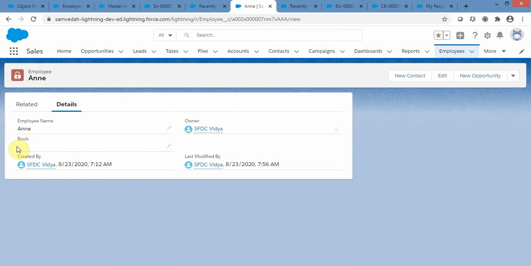See, just this field is cleared and this record has not been deleted. So that is how lookup relationship works in Salesforce. Now let's move on to the many-to-many relationship.